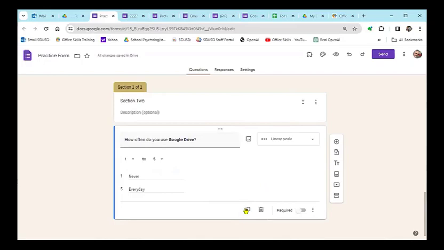So, but that's okay. I'm not going to do it super fast today. I'm just going to say duplicate. So again, we're in section 2, and we have one question, and it says Google Drive.